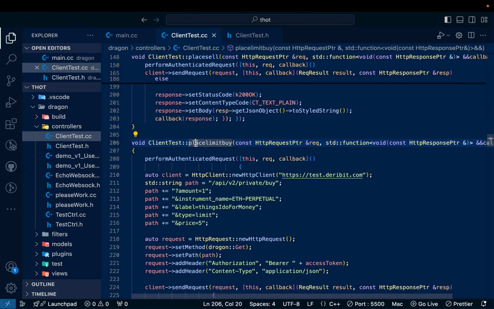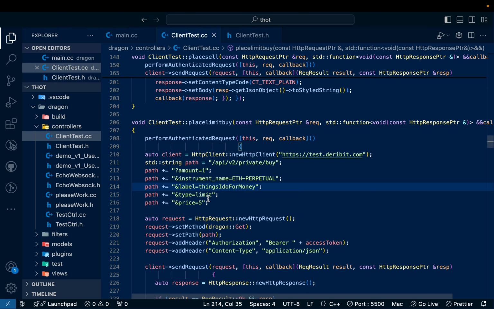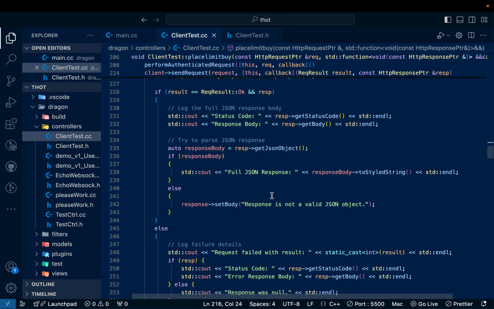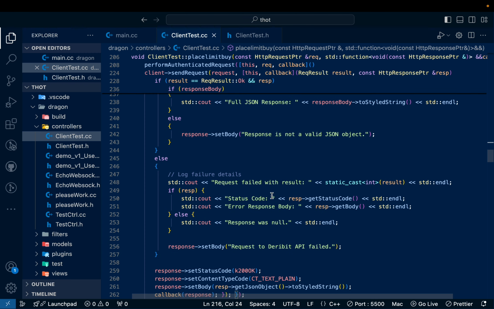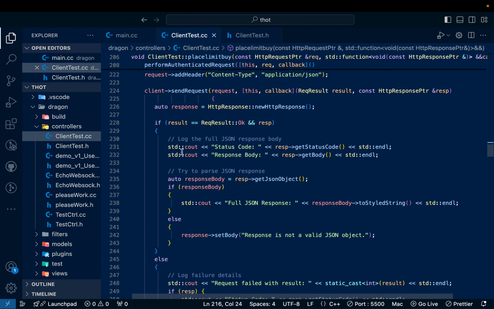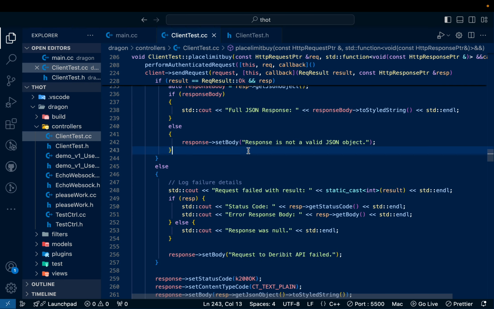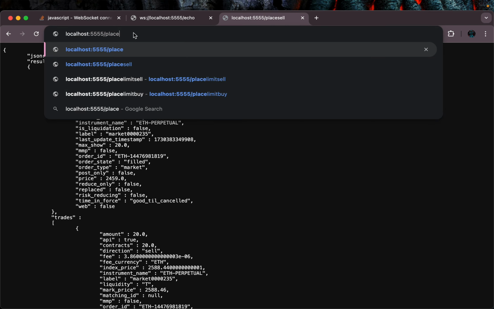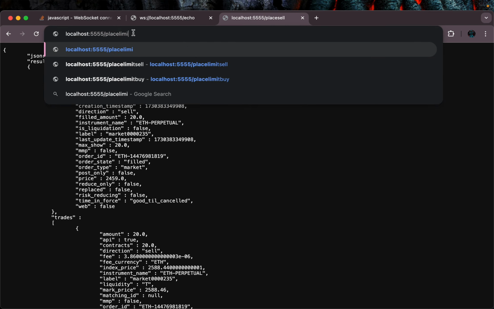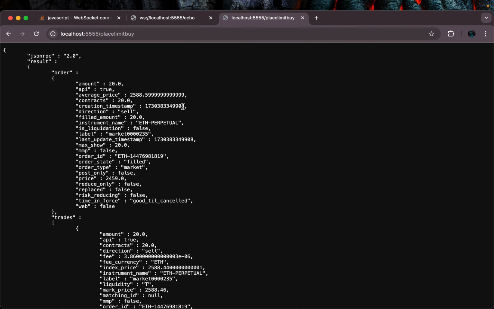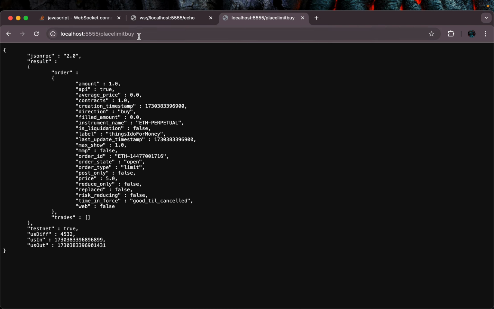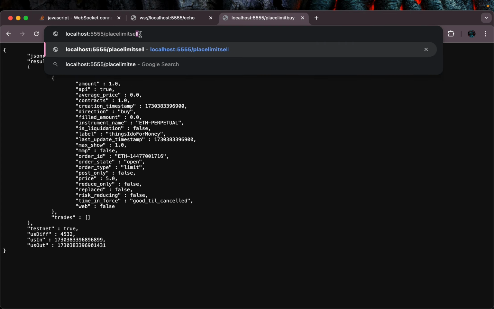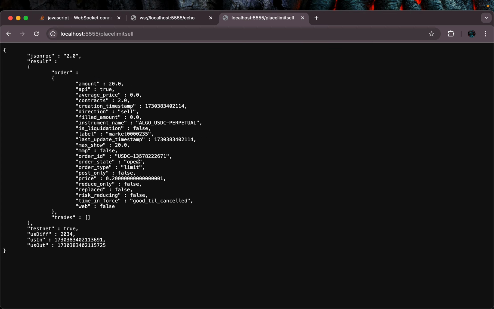Then place limit buy. Here similarly I have just changed type market to limit and added price. And for most of the functions the rest of the code is the same: status code, response code, generate the full JSON response, and print it. Place limit buy. Here is limit buy, and very similar in structure is limit sell. It also works.